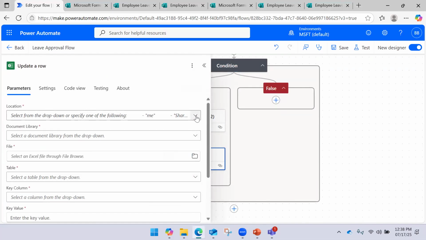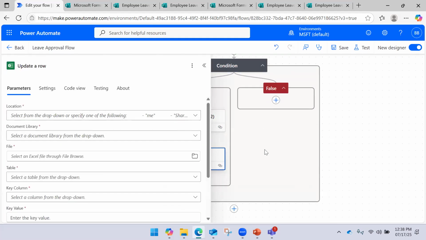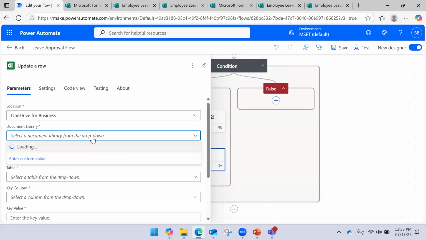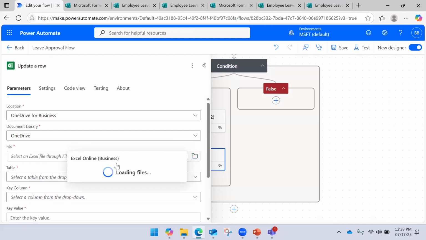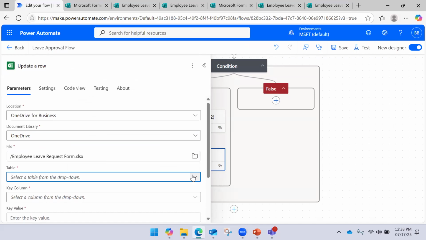So what you can do is add the action to update the row. You can select the parameters like this, and each kind of option is available there. Then I will select the file, so this is the employee leave request form. What will be the table name? There is only one table, so you will get the table name directly here.